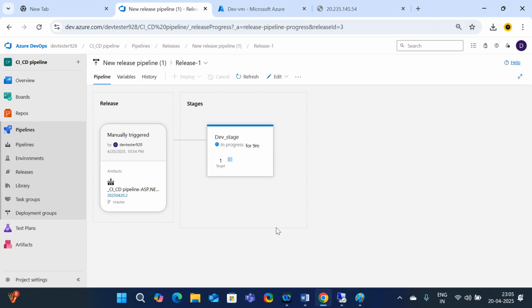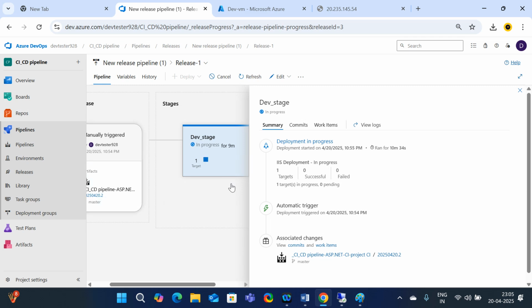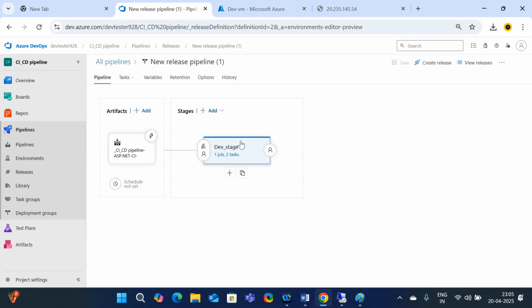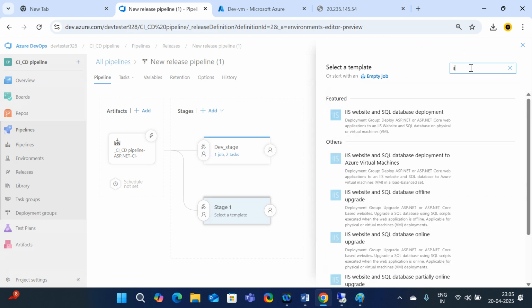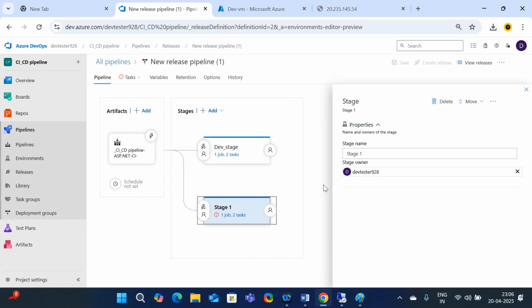So here, go to pipelines. Still it is in the dev stage only, so maybe it will take some time. Here click on edit pipeline. Do we have any clone stage option here? No. Otherwise you can create a new stage as well. So here again I'm going to deploy IIS, IIS website deployment.